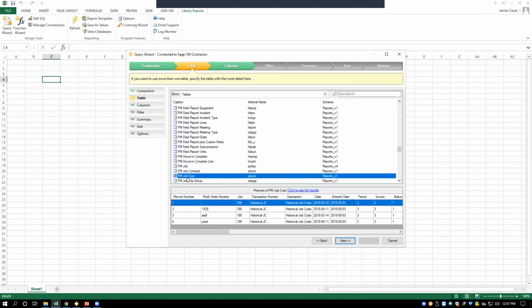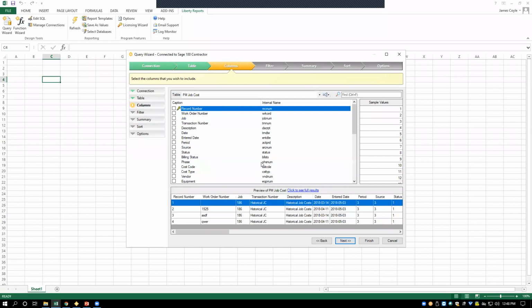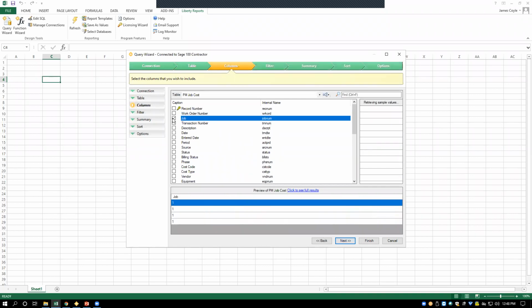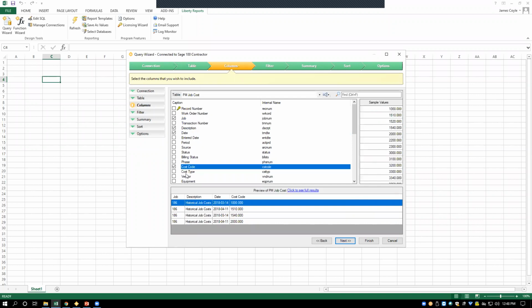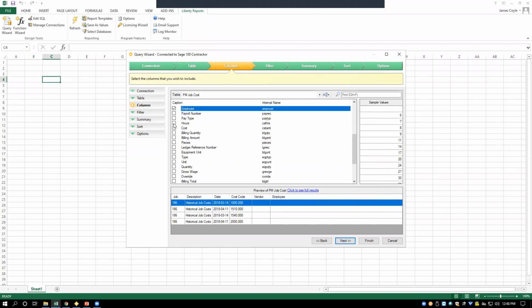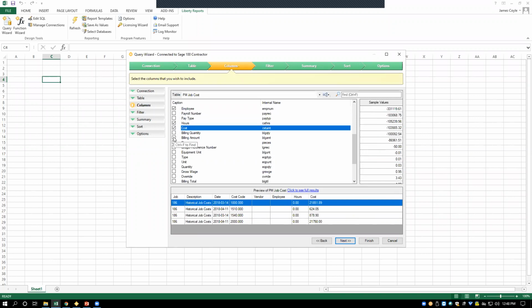But in this case, I want cost information. So that's this table. And we're previewing the data in my database. And if you were using this, it would be data in your database. So I can confirm, yes, that's the table I want. So I then begin to think, what columns might I want? So let's say I want the job, and the description and the date, and maybe the cost code, and the vendor, if it's vendor related, or the employee if not, and maybe hours, cost, and billing amount.